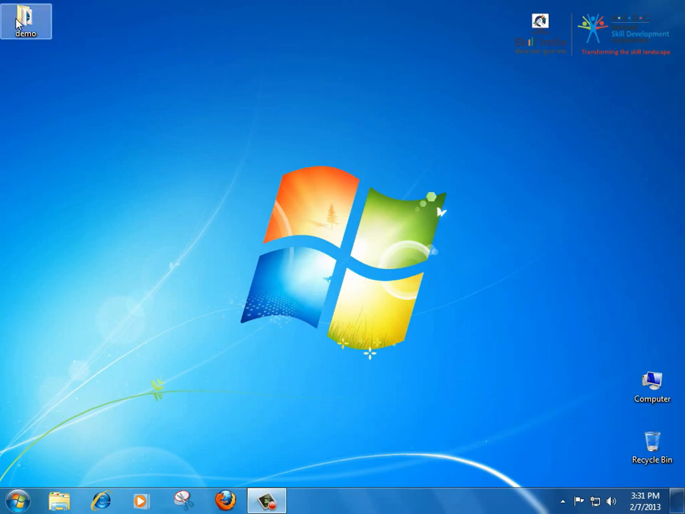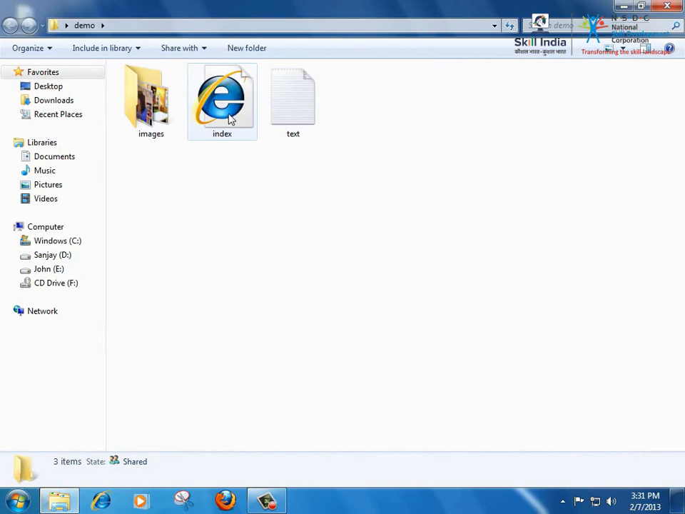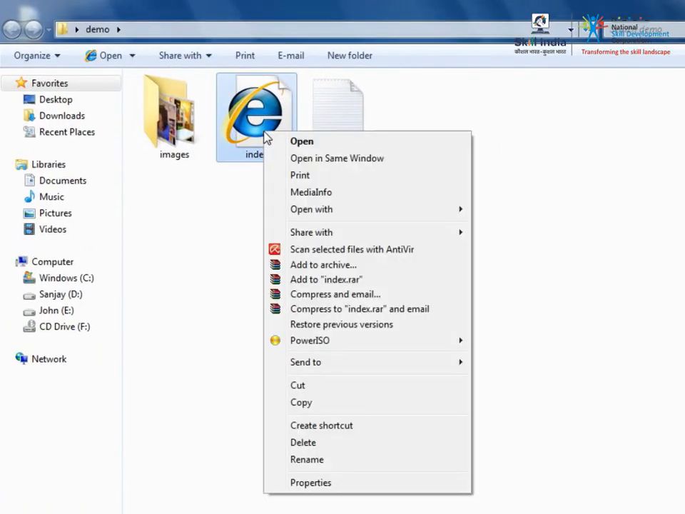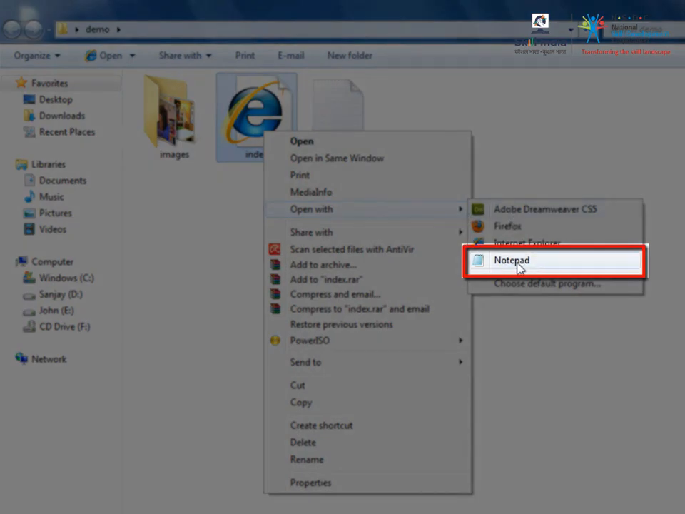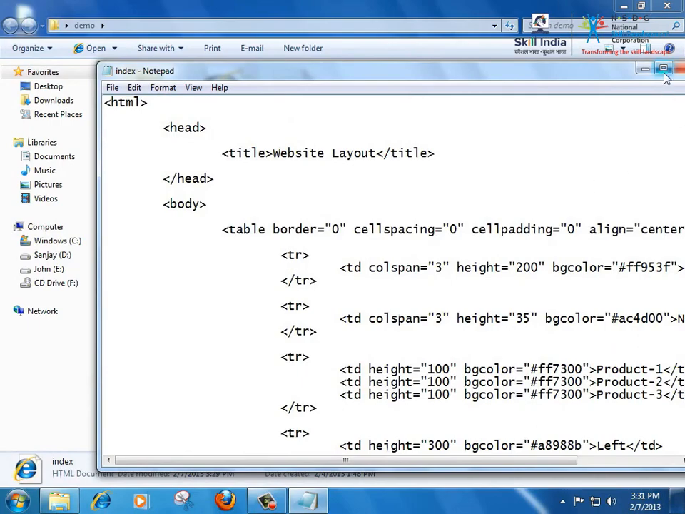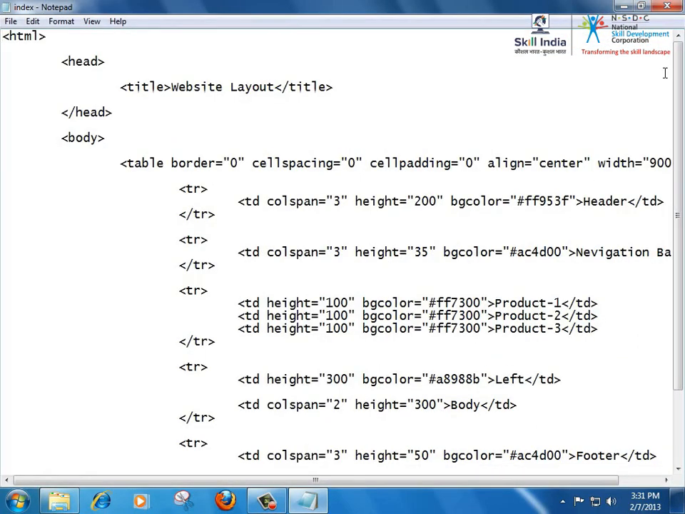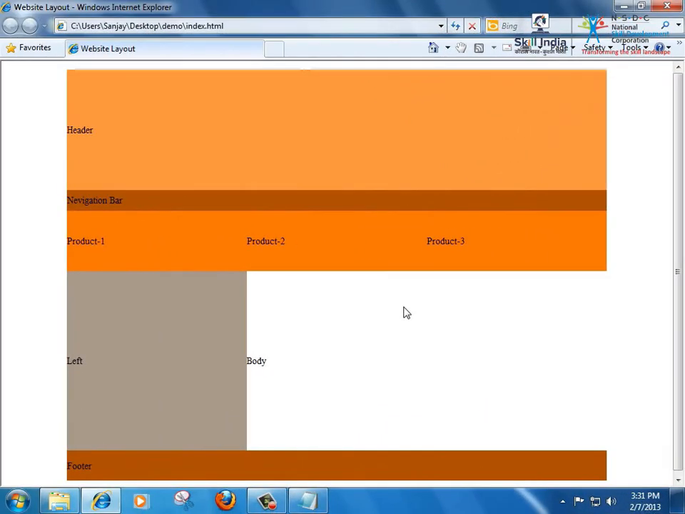I simply go to the directory where I had saved my web page layout file and open it with Notepad. A simple double click on the file and look, there's the layout I created. Now let's get down to business.